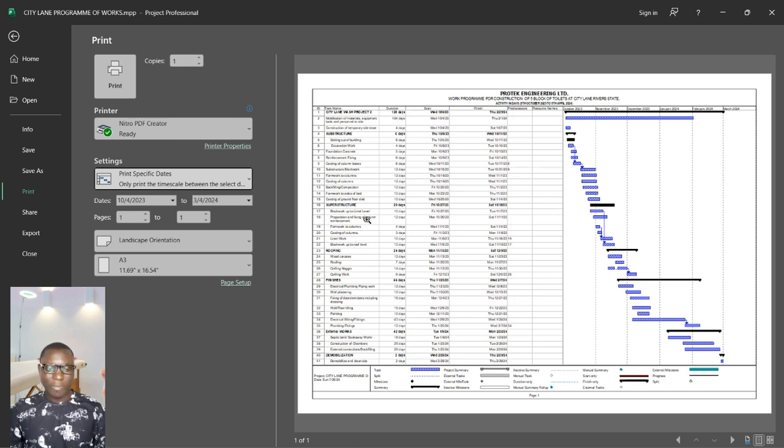After which you come over here and key in the starting date, as well as the finishing date. Once you key in the right dates you used over here, it is going to bring this into view and give it very clear visibility as you print it out.